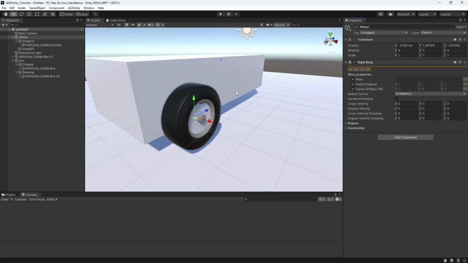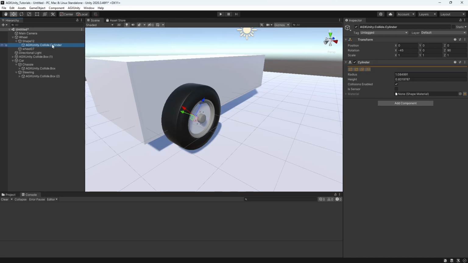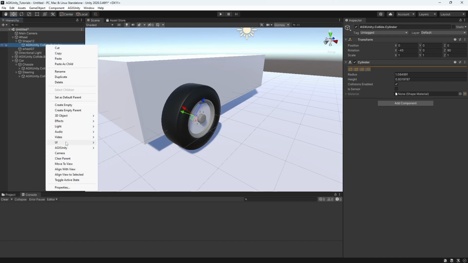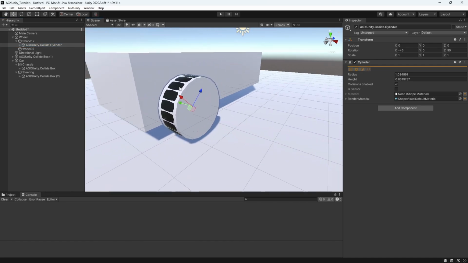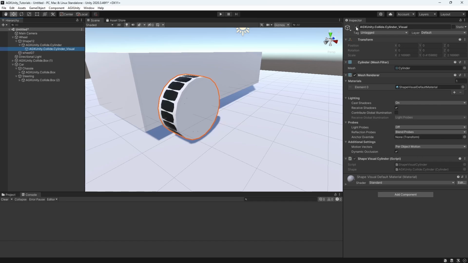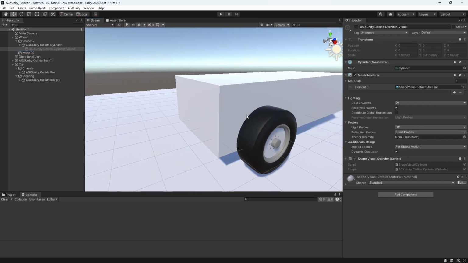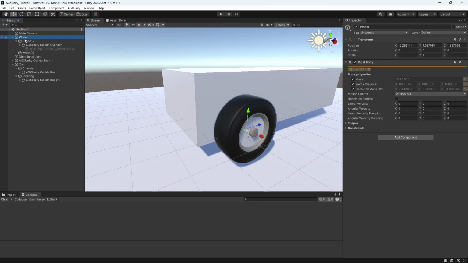What happened then is that we have actually now created a shape, which is a cylinder. If we select this shape that we just created, we can see that it's a cylinder, it has a certain radius and a certain height, and it's actually matching the mesh model here. What we could also do is go to AGX Unity, create visual, and then we see that yes, this matches the original shape very well. But in theory, we don't need this visual part. So now we have a rigid body which has a shape, which is the cylinder.